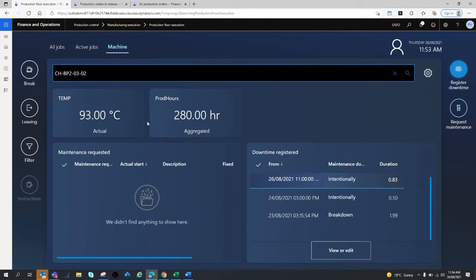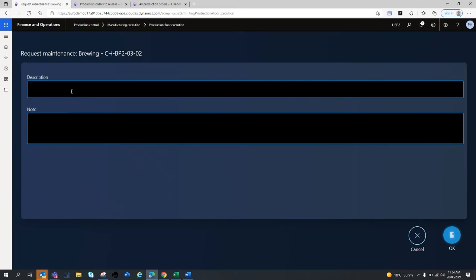The other thing I can do directly from this screen is, say this temperature isn't coming down and I've got a problem, I can request a maintenance. So I'm going to go in here and enter "vat too hot". Okay, and I can put notes down here: 97, too hot to handle.